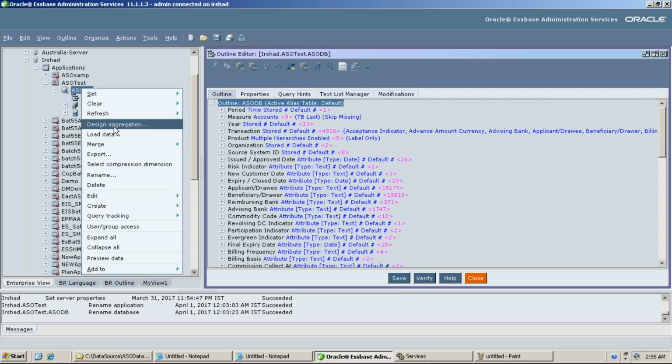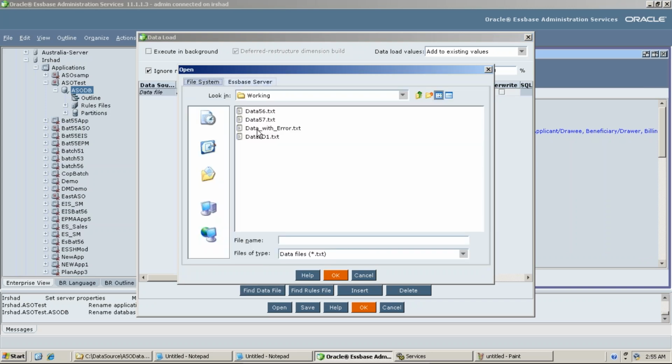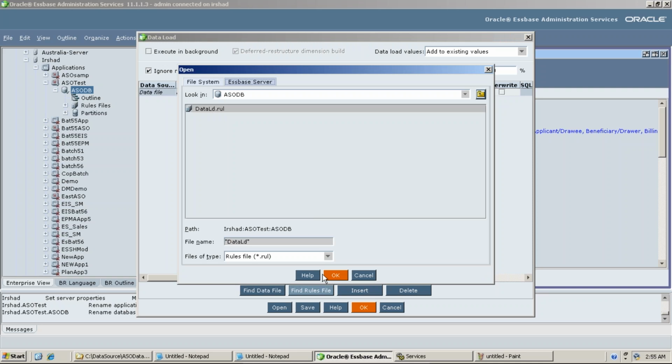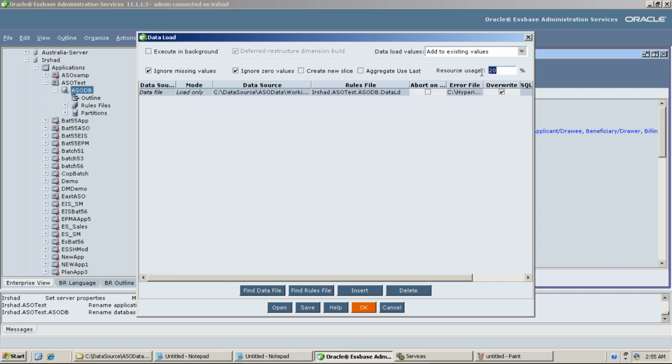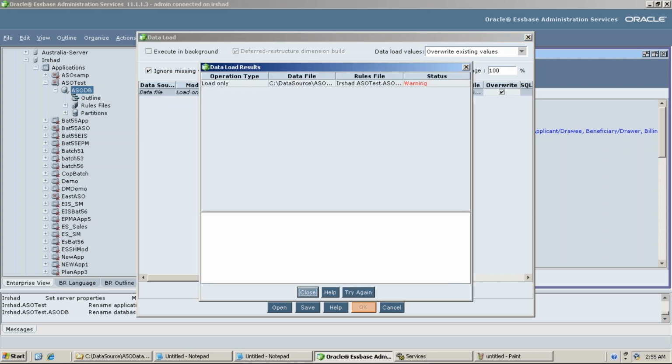Now let's load this data and test what happens if you have a large number of rejects. I'll take the data file, data with error, and my rule file remains the same, no change in the rule file. I'll use 100% resources, and probably I can overwrite the existing data, and I run it. Let's see what it does.